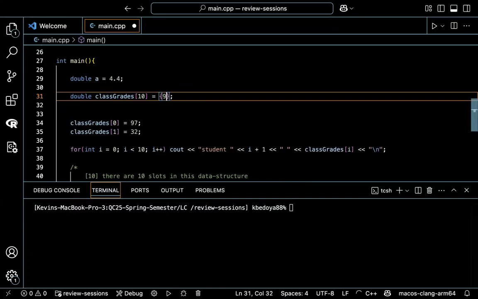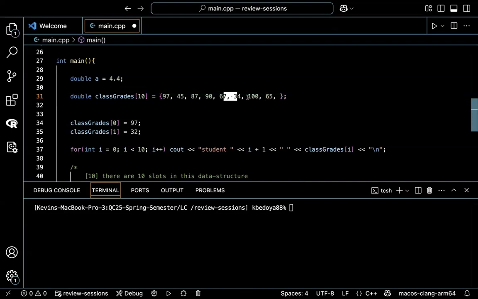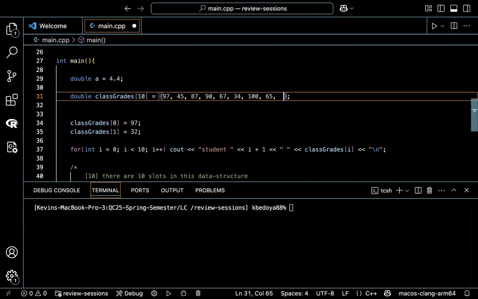So let's go with a grade of 97, a grade of 45, a grade of 87, 90, 67, 34, 100, 67. Let's do 65. So you have 1, 2, 3, 4, 5, 6, 7, 8. Just 2 more grades. 41. And Lauren, give me a grade. 94.